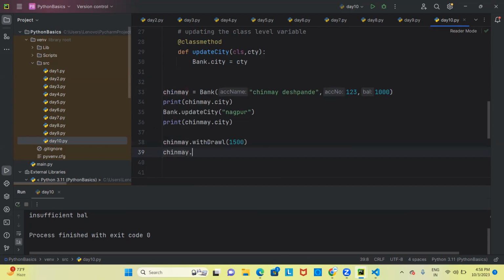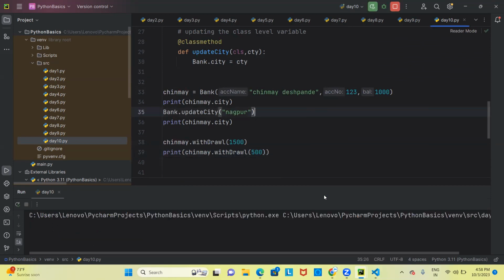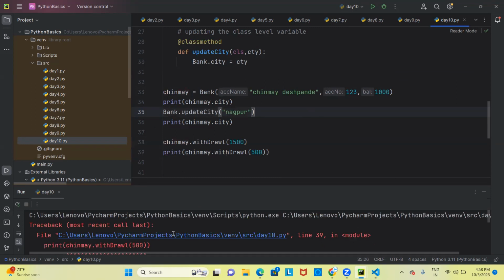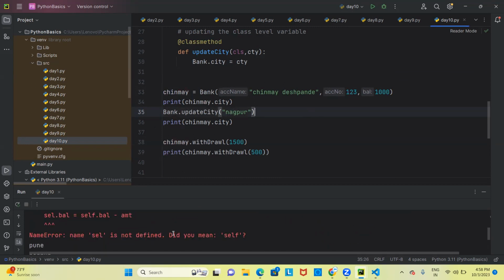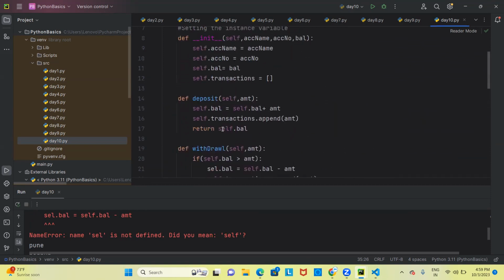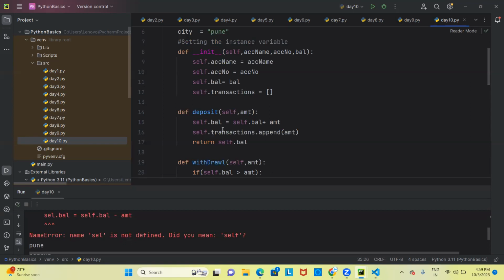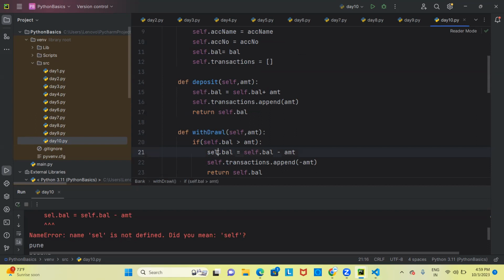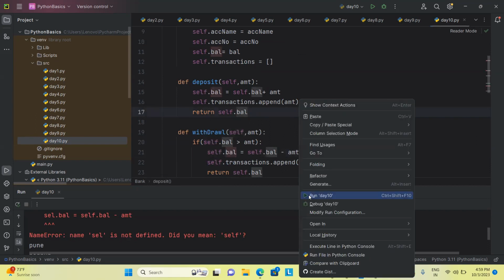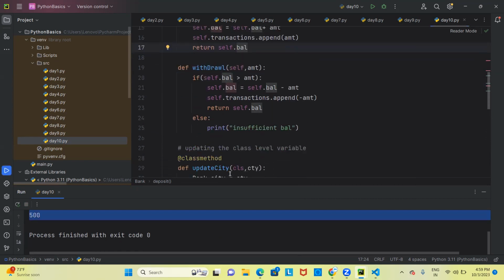And next time I try to withdraw within my range, let's say 500. So this will return me the updated balance value. I directly print it, so it will withdraw the 500 rupees. What is the error? self.balance equal to self.balance minus amount. Self is not okay. Self.balance. If you right click and run this again, you will see the updated balance, which is 500.